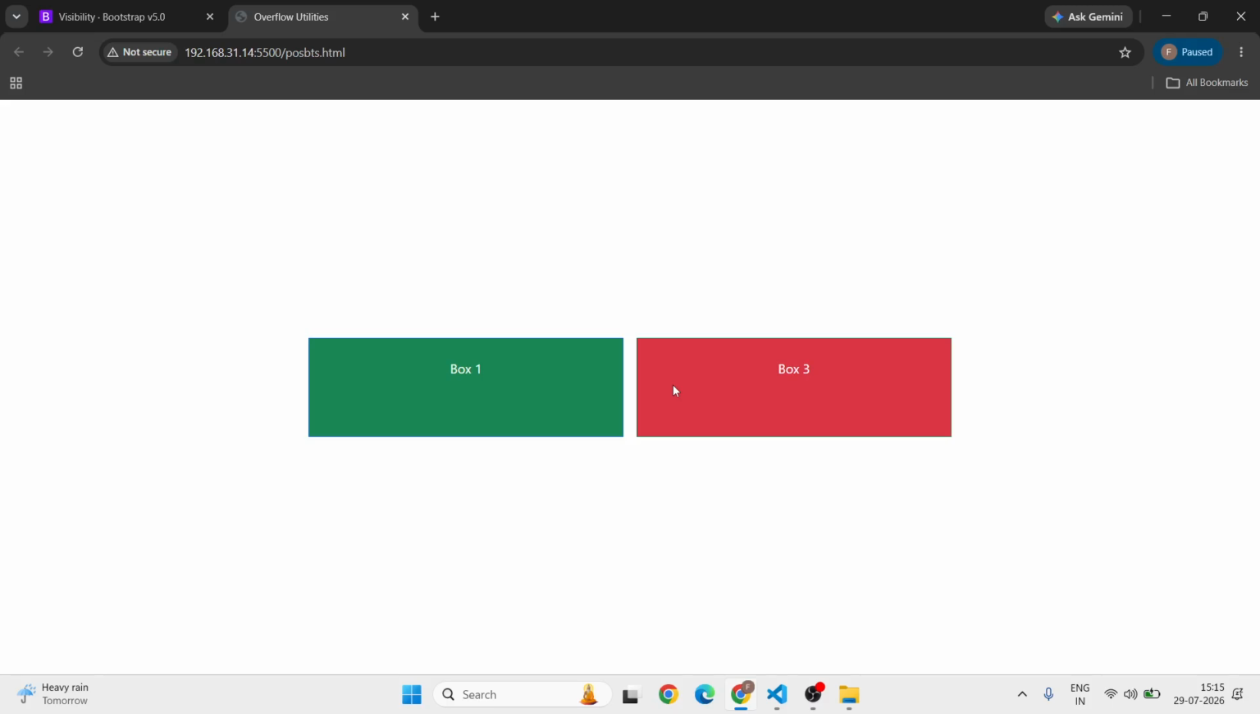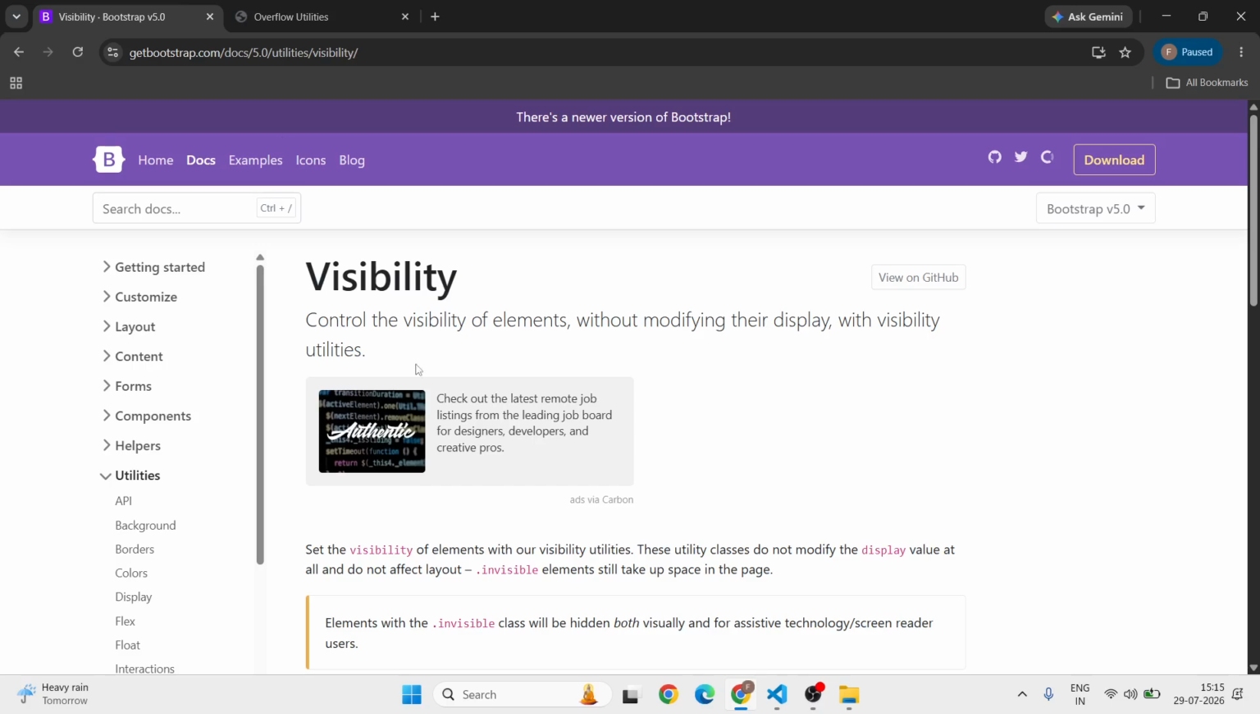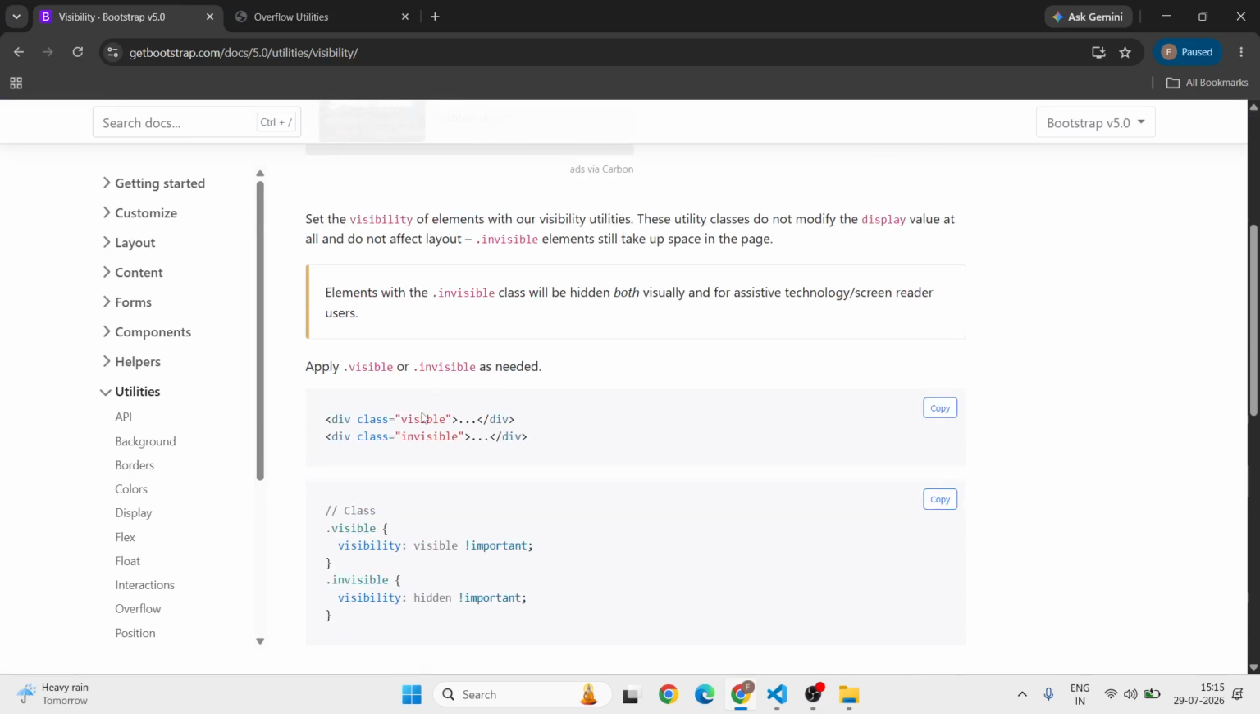So now we have seen all three classes using this same example. Let's quickly remember. Visible: the element is visible. Invisible: the element is hidden, but its space remains. d-none: the element is hidden and its space is removed. The easiest way to remember the difference: invisible, hide it, keep its space. d-none, hide it, remove its space.